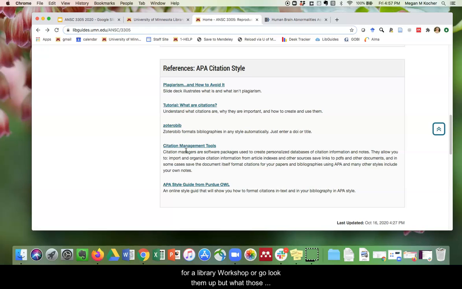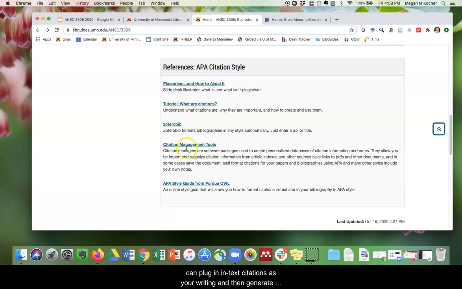But what those do is allow you to save all of your citations over time. So you can create a folder for each paper that you work on and collect all your citations in there. And they actually have plugins for Microsoft Word where you can plug in in-text citations as you're writing and then generate a bibliography of those at the end. So they're more robust than ZoteroBib. I highly recommend using one if you're going to be writing long papers or going to grad school.